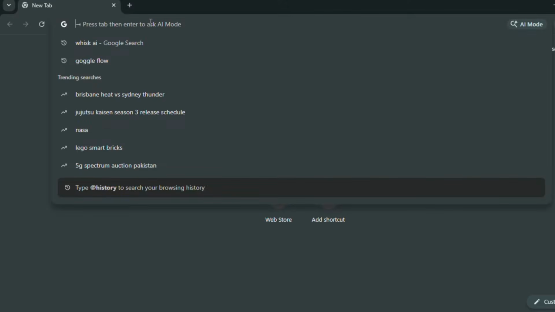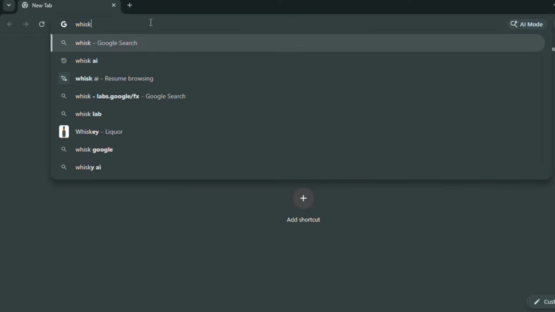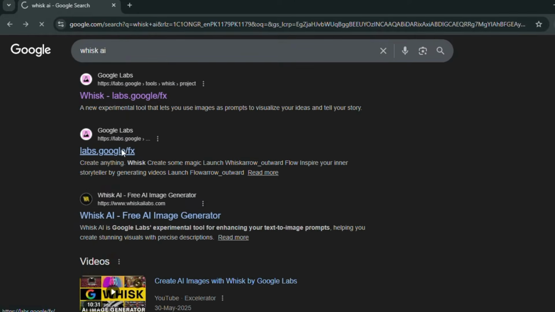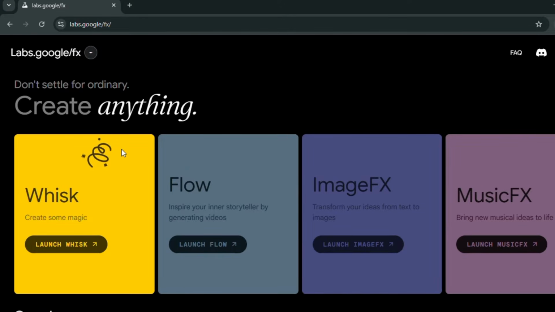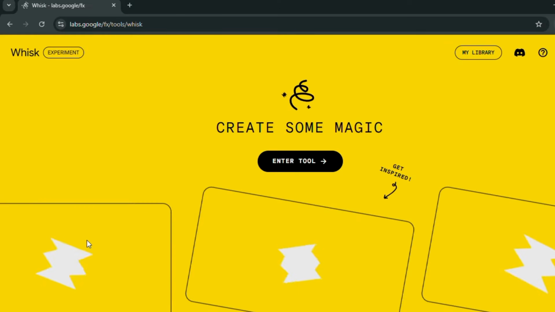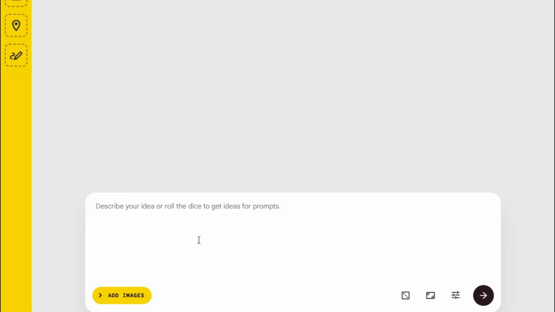Open your browser, search for Whisk AI, and click on it. Then click on Launch Whisk. You'll see an interface that looks like this. Here, you'll find the prompt box, but we won't paste our prompts just yet because first, we need to generate consistent characters. For that, click on Add Images in this panel.